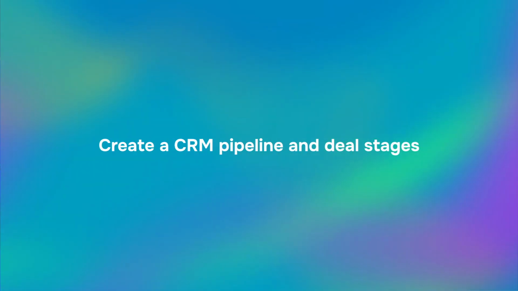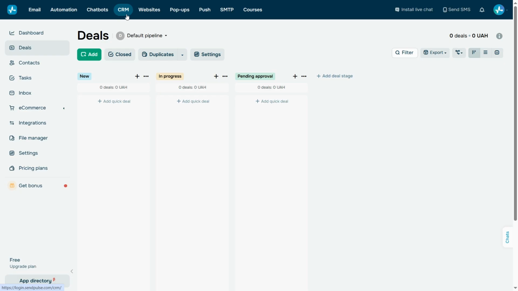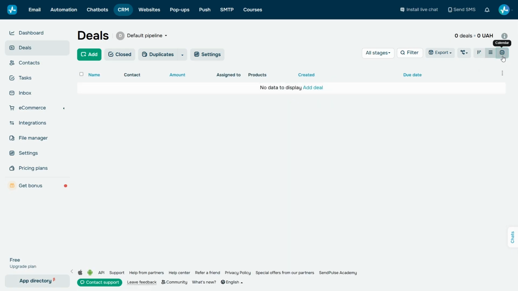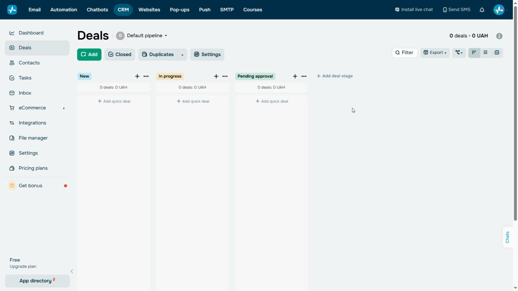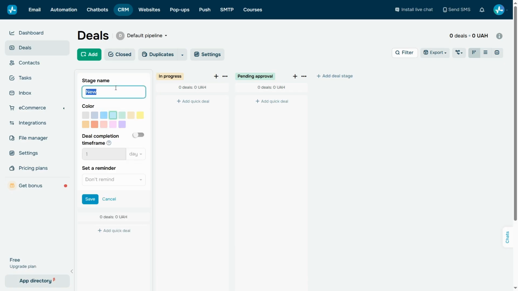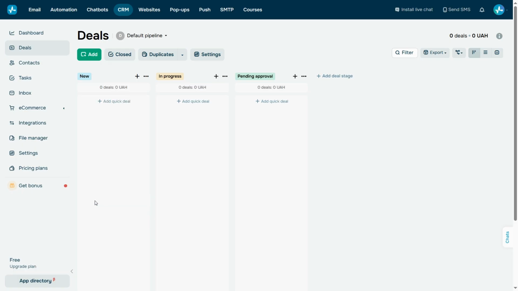Now it's time to create your CRM pipeline. By default, there's a basic pipeline already set up for you and displayed as a Kanban board, where every column represents a deal stage. You can change its layout to a list or a calendar at any time and customize the pipeline stages to align with your online store's workflow. To customize the default deal stages, click the three-dot icon next to a stage name and select Edit. Update the stage name and, if you'd like, assign a color to quickly spot deals at different stages.